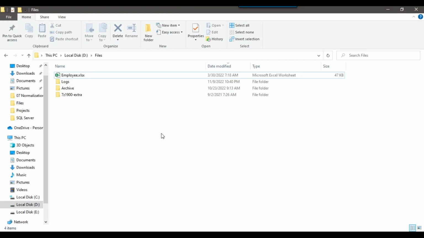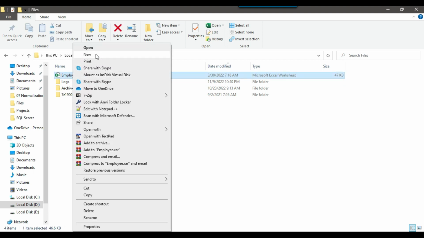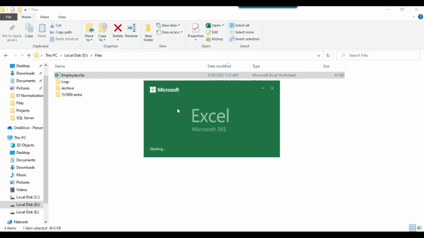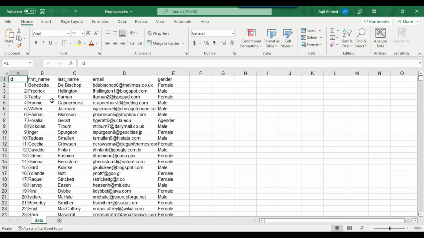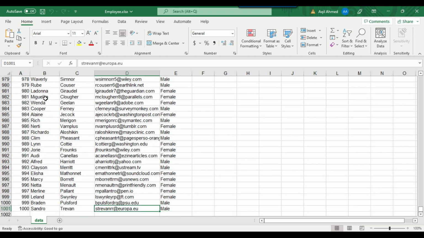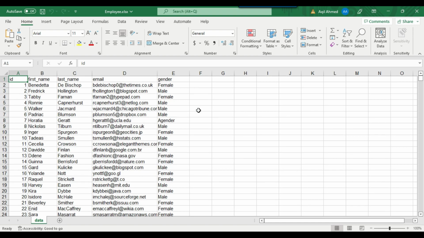So in my D files location I got an Excel file, employee.xlsx, and if I show you the data in this particular file, it contains a few columns like ID, first name, last name, email and gender information. The ID starts from 1 and it contains a total of 1000 records, and the sheet name is data. So this is the kind of data that is currently stored in this Excel file.